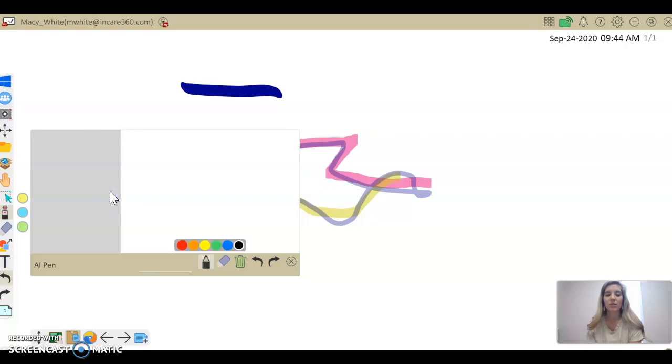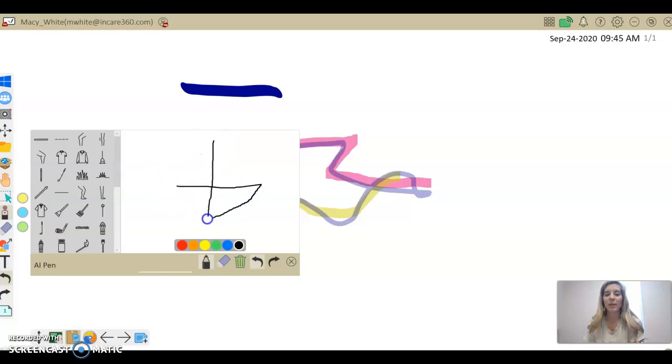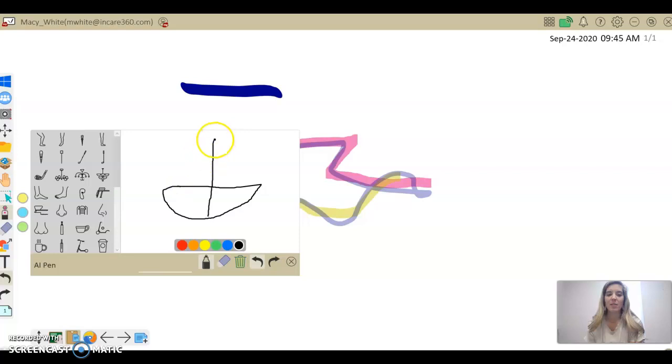The next one is a really neat feature. It's called the AI pen. That stands for artificial intelligence. And what this pen does is it tries to, I tell people, it tries to read your mind. It's like there's little people in here who are trying to figure out what it is that you're drawing. The kindergarten teacher in me really loves this tool. So if I start to draw right here, it's going to try to interpret what I'm drawing.